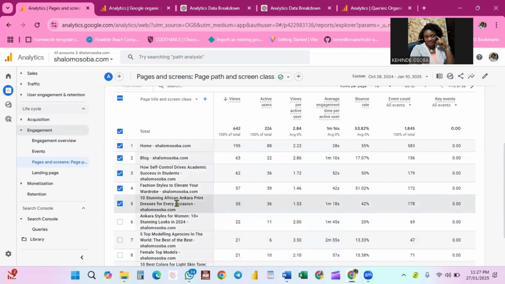This 10 Stunning African Ankara Print also has 1 minute view, which is good enough, but it has a higher bounce rate, okay? But many views. So all of these still are good. Even these female top models, they have very good bounce rates, not too high, good engagement, and relatively good views. All right?